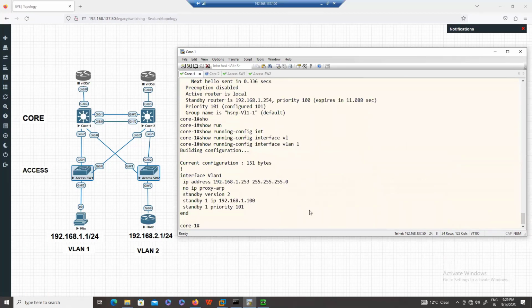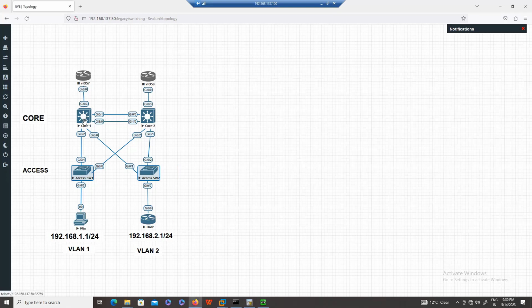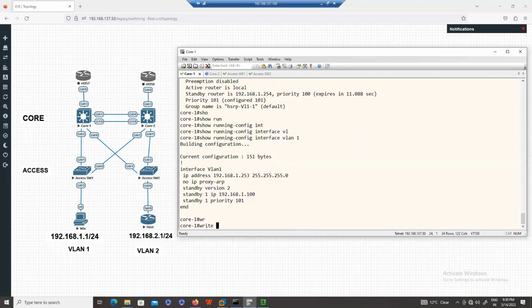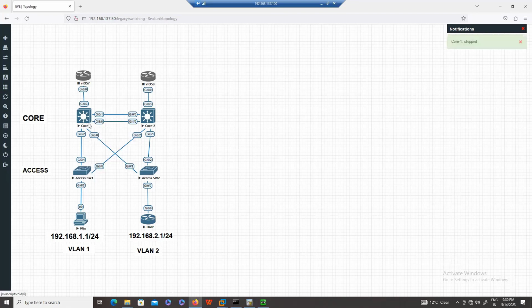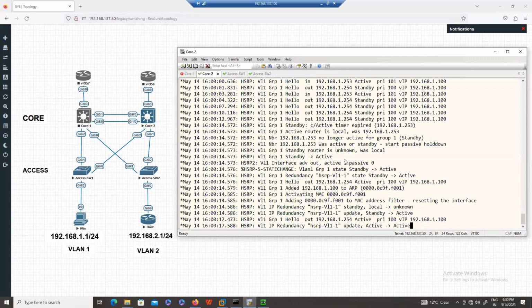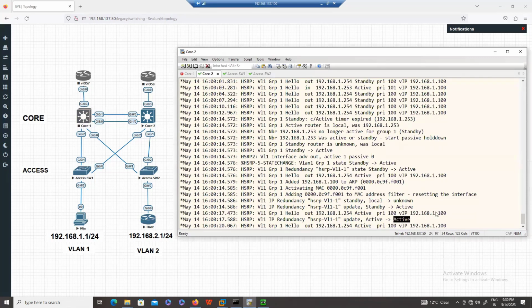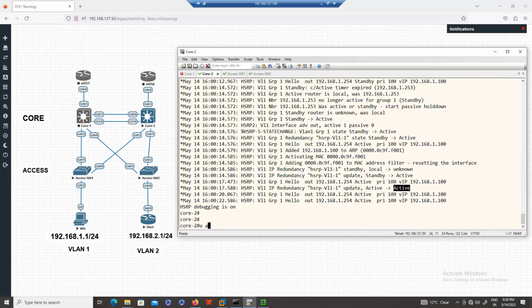Now I simply power off this switch. Before powering off, let me save the configuration, and we select stop. So think of it like this switch goes down, as in the real world. It's a GR concept. If you see now, on core 2, I become active, and let me just stop this debug message.